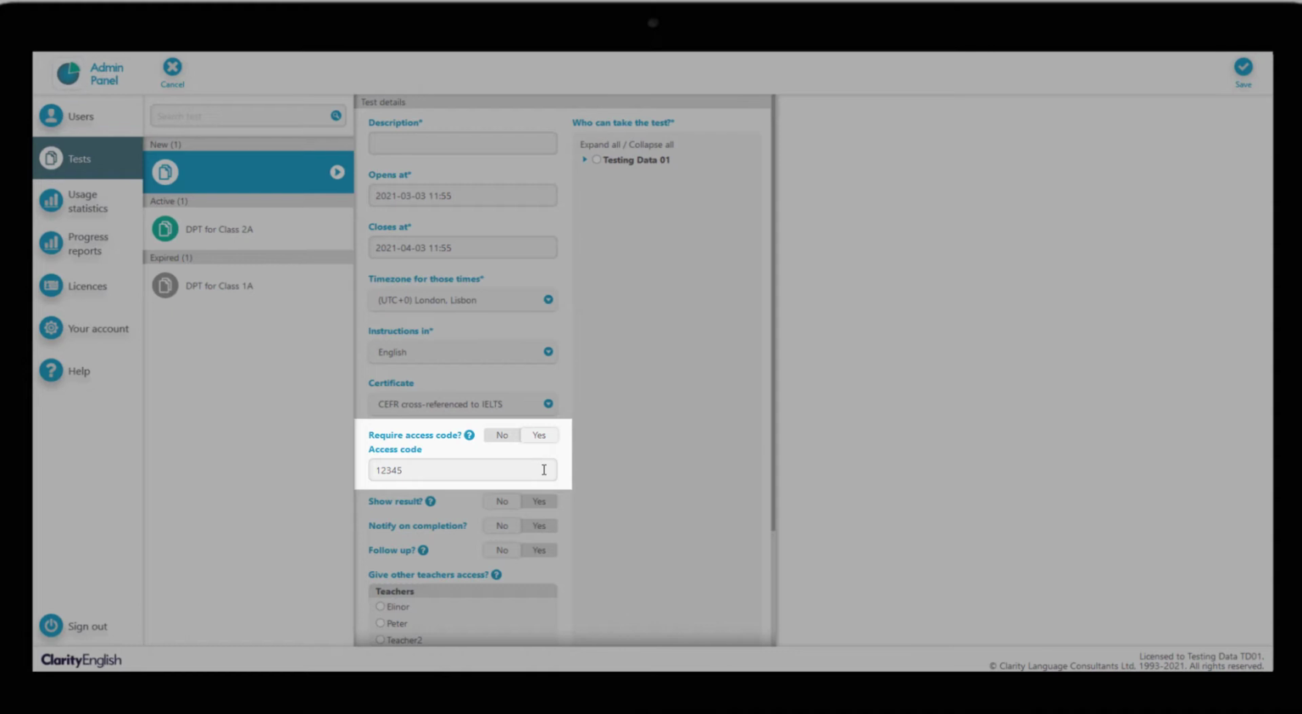This is a useful feature if you want to control exactly when the test takers begin the test. You can decide whether the result of the test will be shown to the test takers once they have finished, and whether you want to be notified once they have completed the test.